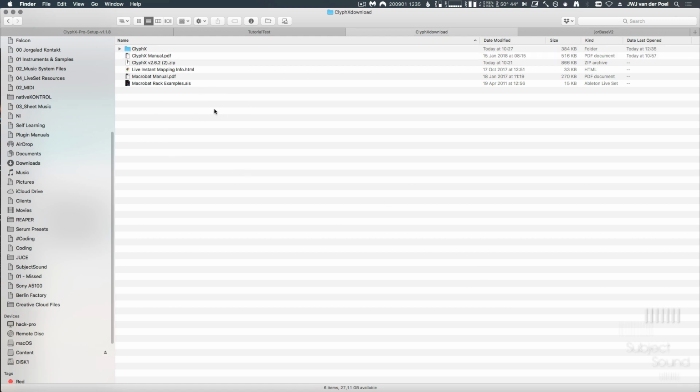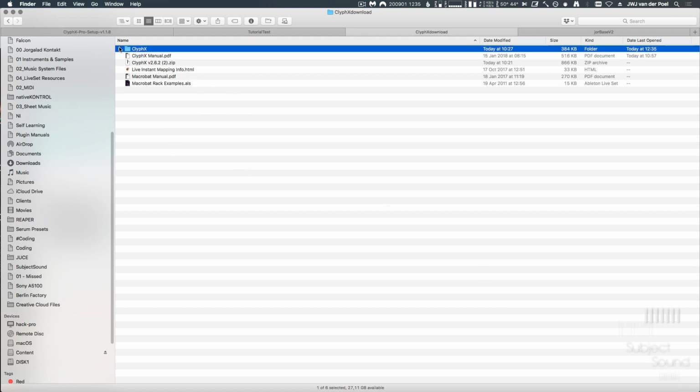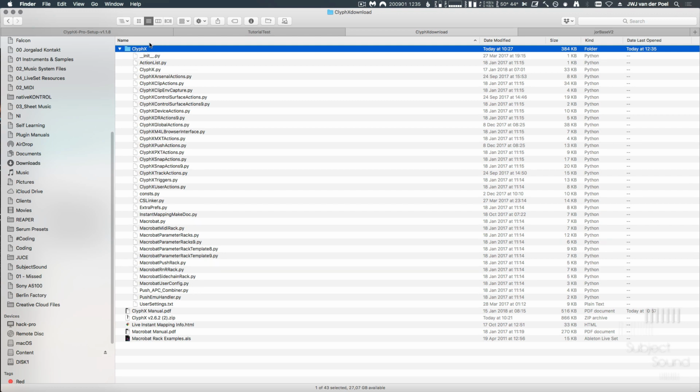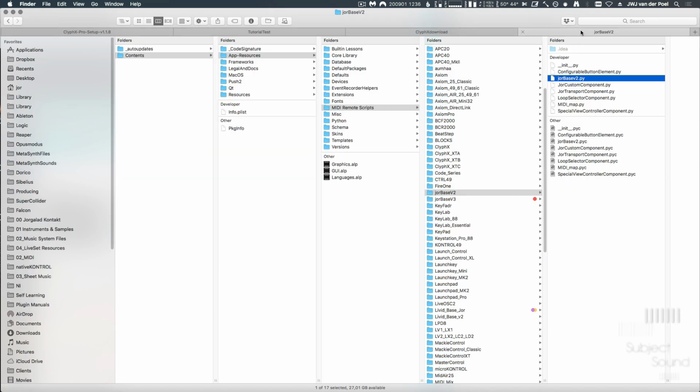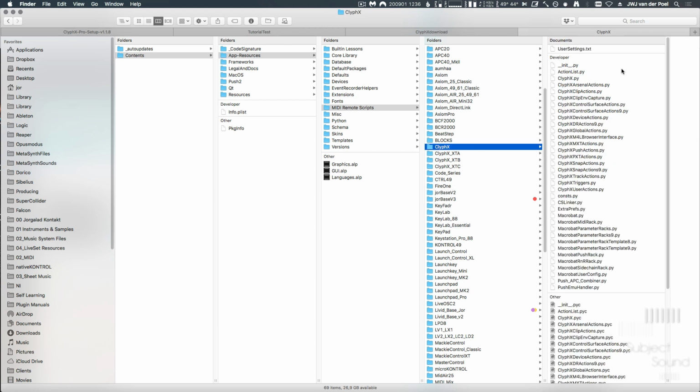But with this folder, the only other thing that you need to do is take this ClyphX folder, which has all the Python scripts in there, which you really don't need to deal with. You need to copy them into your remote script folders, which again on Mac was under app contents, app resources, MIDI remote scripts, and then you just put it in here. So you can see I already have these files in there. So the idea here again is that we have these Python scripts made by Stray, the author of ClyphX, which you can communicate with via simple text commands, just as in the user script example, but with much more power.